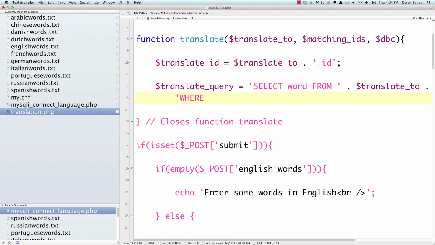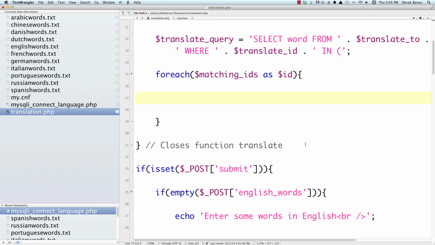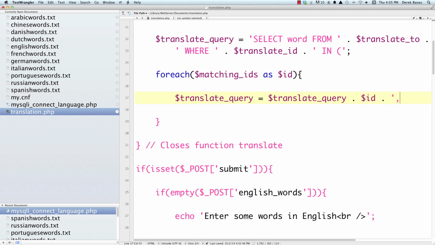Make sure that we put this inside quotes. And then this is where we're going to use the translate ID, translate ID, and then we're going to do the in part, close that off, and that's going to be the beginning of our select statement we're going to use. And then we'll just go in here for the for each, and we'll just cycle through the matching IDs that we have here, store them temporarily in the variable named ID. Inside of this, we'll say translate query is equal to translate query, and then put in the ID here, and then we'll end that with a comma.